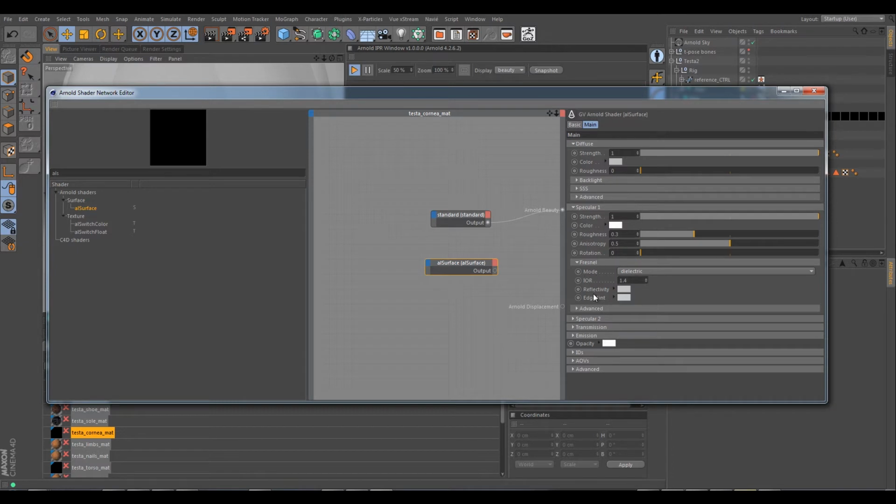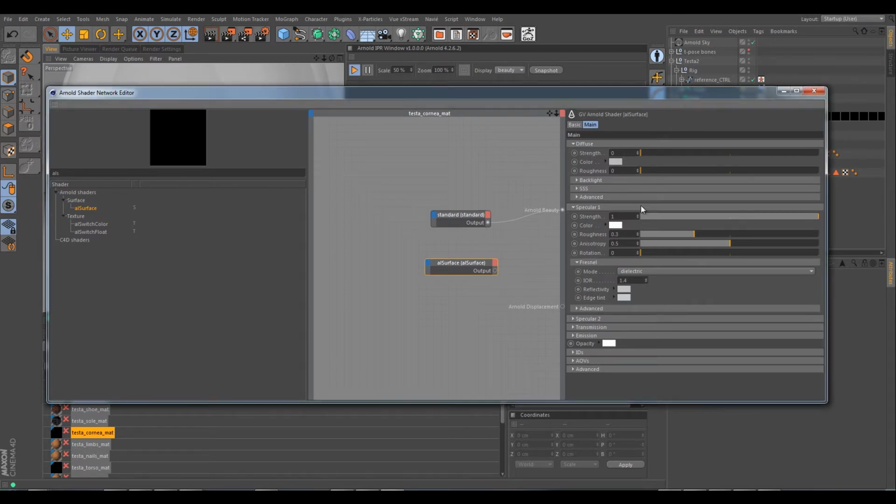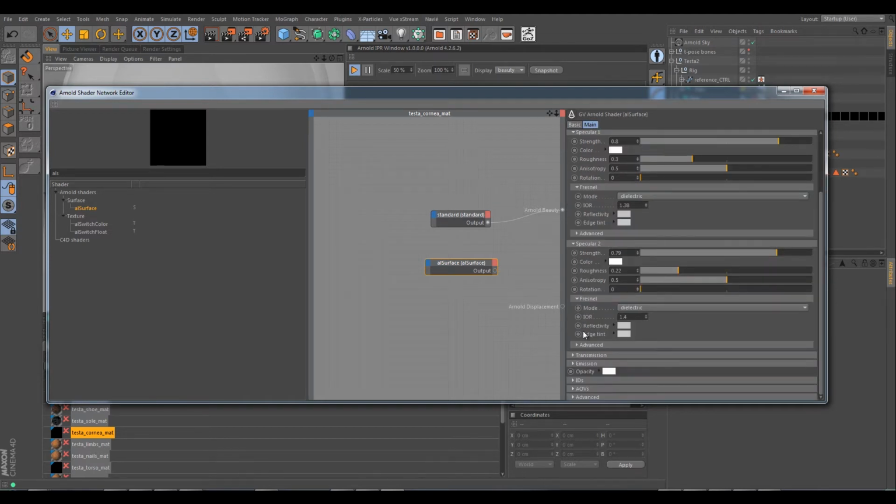Coming in here, we've got a specular 1 and a specular 2, and all the other usual controls. You've got your diffuse, which we'd probably set down to 0. We've got a specular strength, which we could probably bring down a little bit. Another specular strength that we could bring up, and then bring down the roughness a little bit there. We can play around with the IOR. The IOR of cornea is 1.38. Play around with the reflectivity and get an idea of what we want to do with this material.